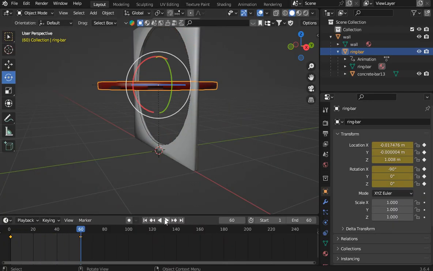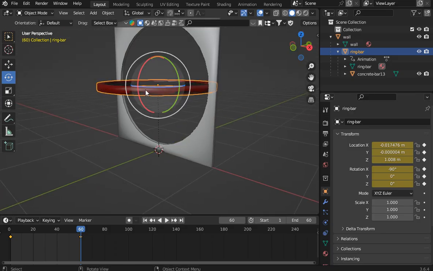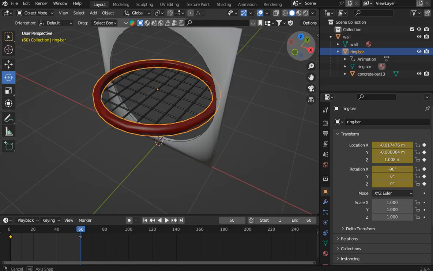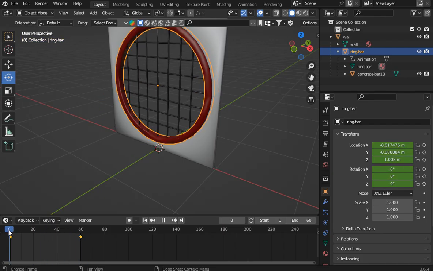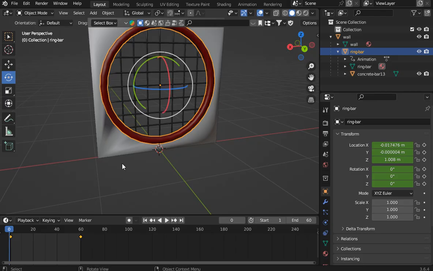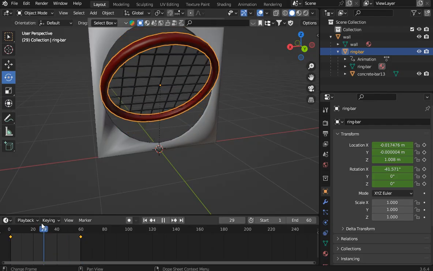How great is that? As I said, you can have it do a full 360 if you want to, but as I said, I don't want it to do that. I just want it to turn like that. So as I said, I only want a very simple animation on it.